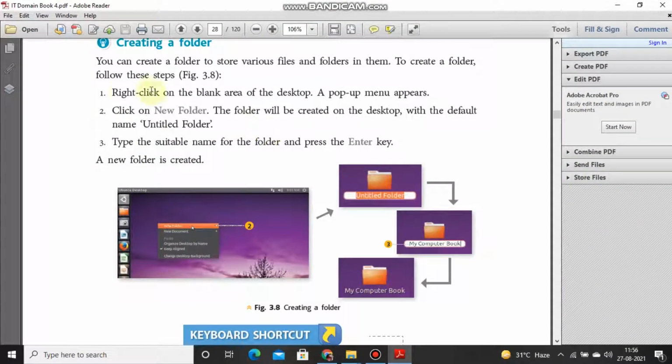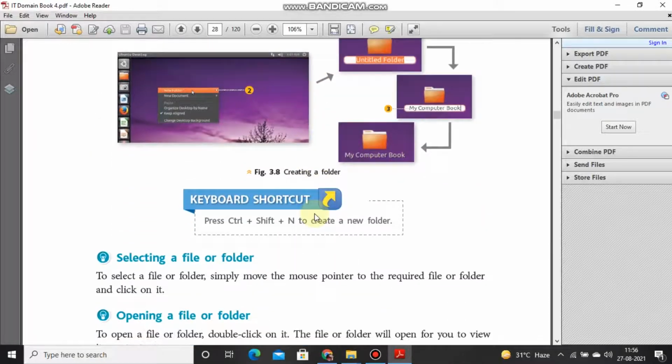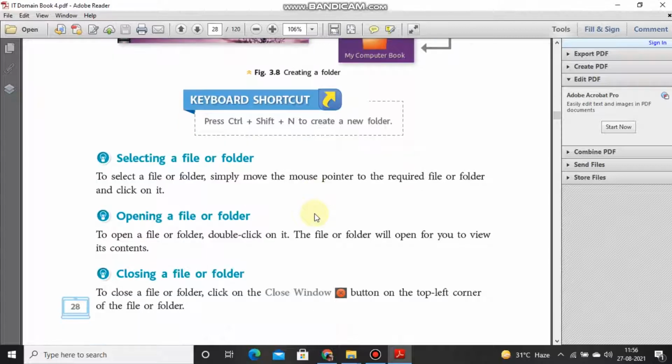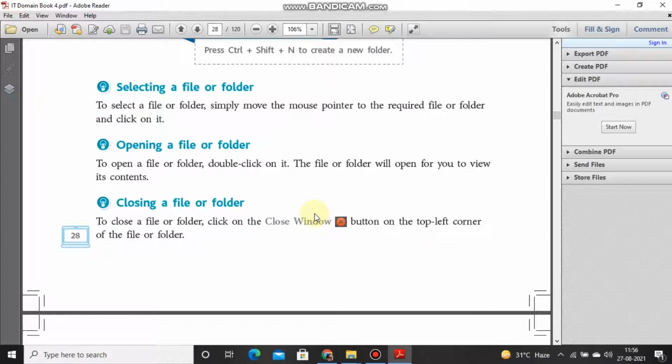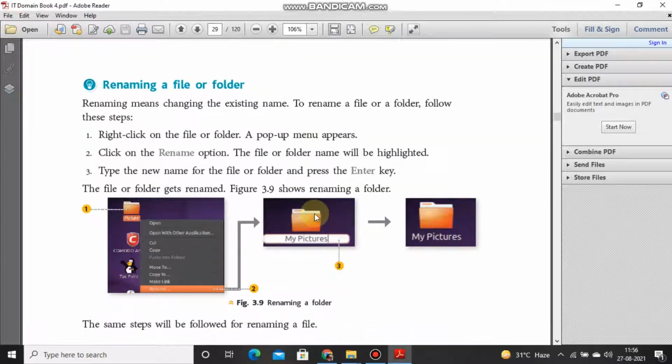To create a folder, click on the right blank area, a pop-up menu appears. Click on New folder, type a suitable name and press enter. The folder is available as we have done. Selecting a file or folder, opening or closing it. Now how can you do that?